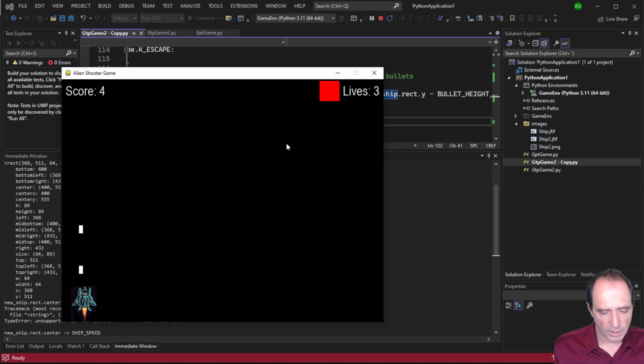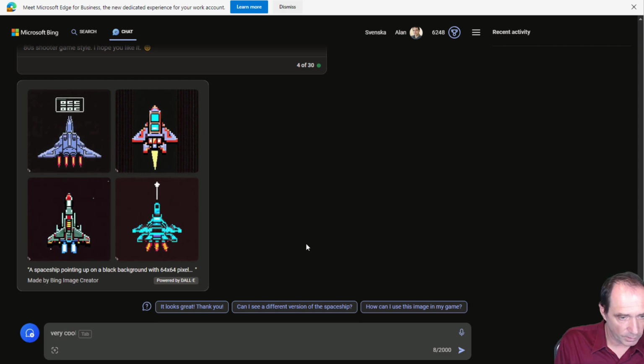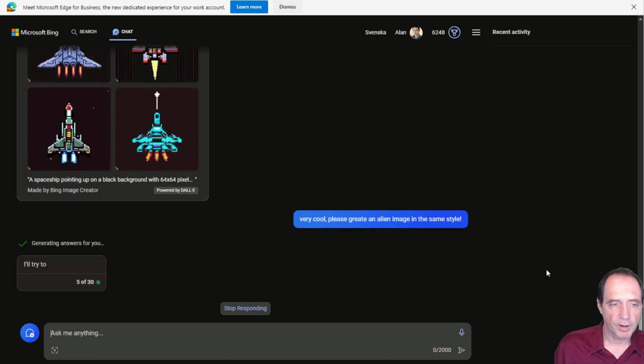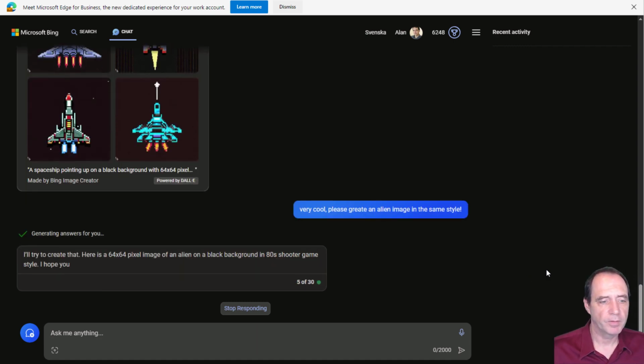So last thing to do, we need some cool aliens. So what I'm going to do is to just exit from here. Very cool. Please create an alien image in the same style. I don't know if this very cool and the exclamation mark helps with the prompts, but why not? This is going to be quite slow to create, so I'll speed up the video as it's generating the image.